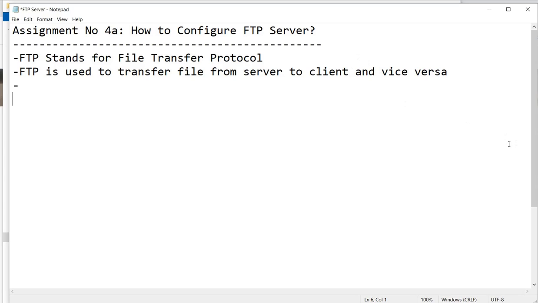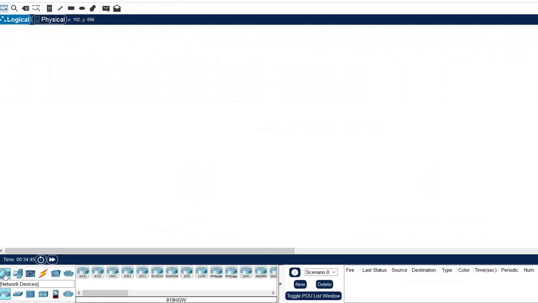So let us start with its implementation, its configuration. Here we'll implement this FTP server using Cisco Packet Tracer. I'm going to show you with the help of Cisco Packet Tracer how to configure FTP server, then how to upload a file from client to server, and how to download a file from server to client.